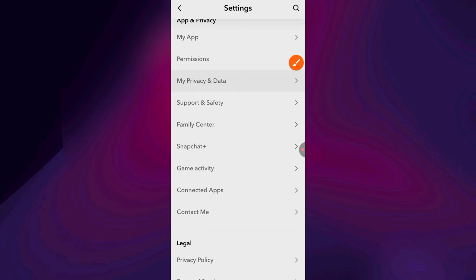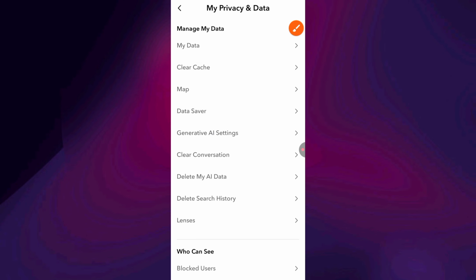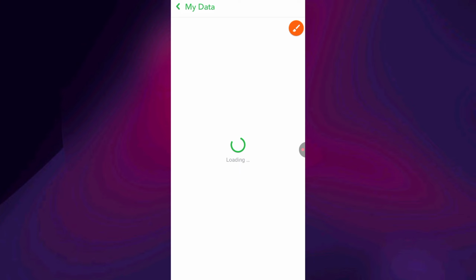Snapchat may ask you to log in again to verify your account. Step 3. Request your data. On the My Data page, scroll and select Memories, or All Data if you want. Then tap Submit Request. Snapchat will prepare your data for download.